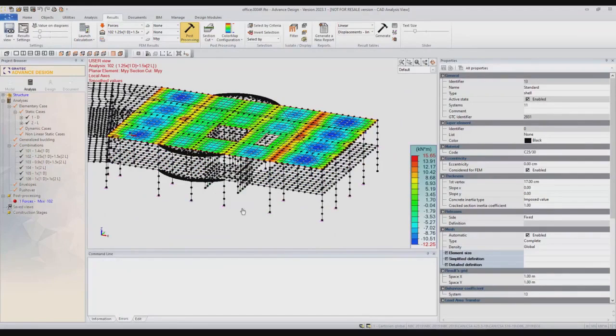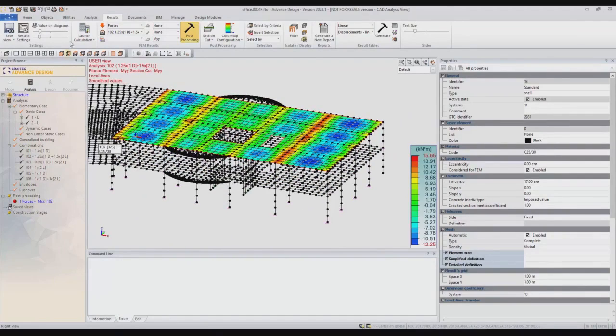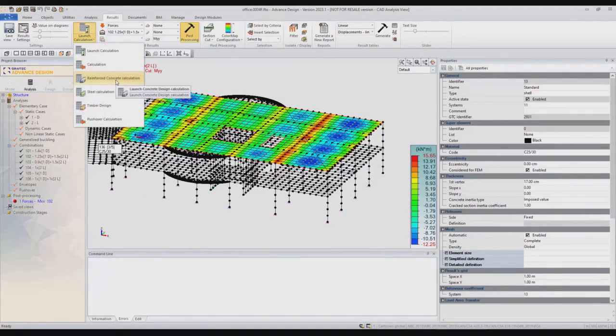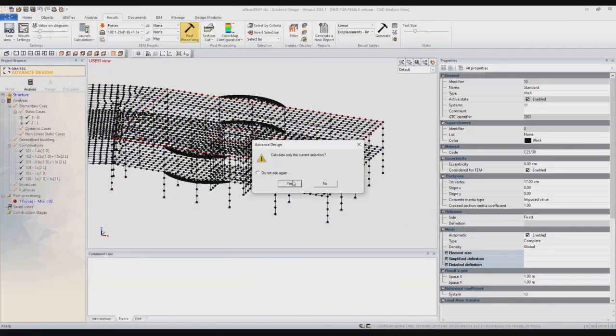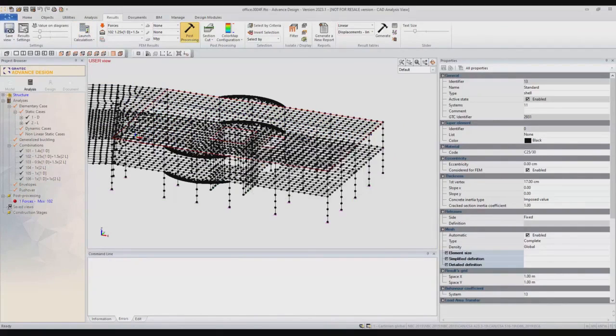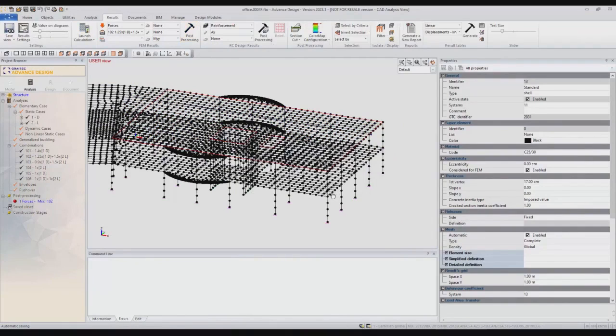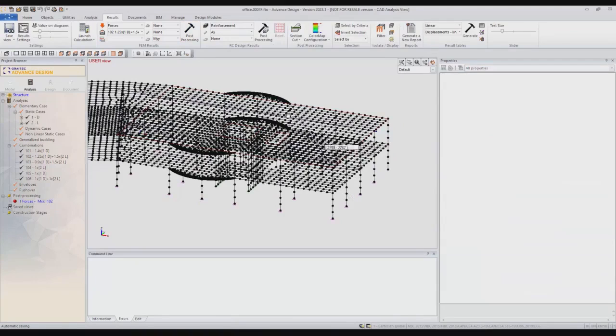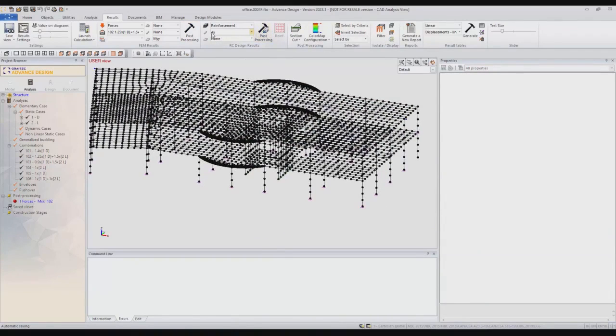If we want to design these concrete elements, the first thing we'll need to do is launch the reinforced concrete calculation. And so now it will be possible to display the results on the screen. So I could display the area of reinforcement for linear elements as well as planar elements.